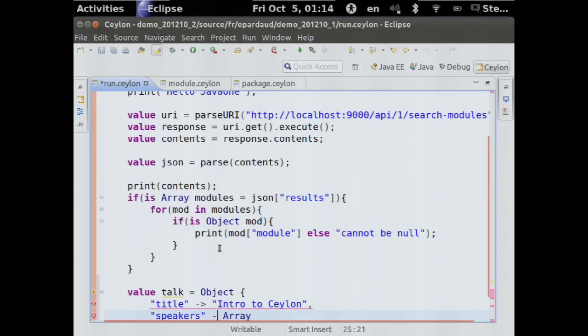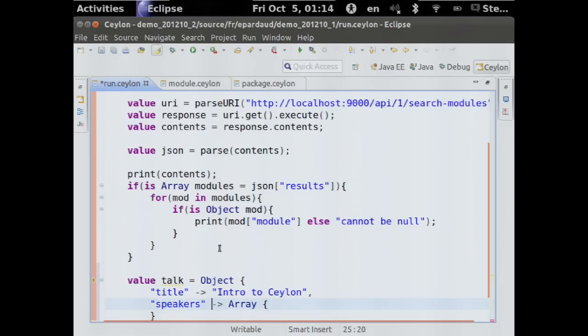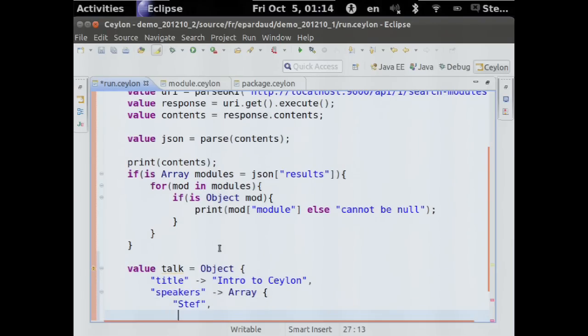Ooh. Well, that went wrong. Okay. People are going to think that we have weird operators. It looks like a special syntax, but no, it's actually standard Ceylon.